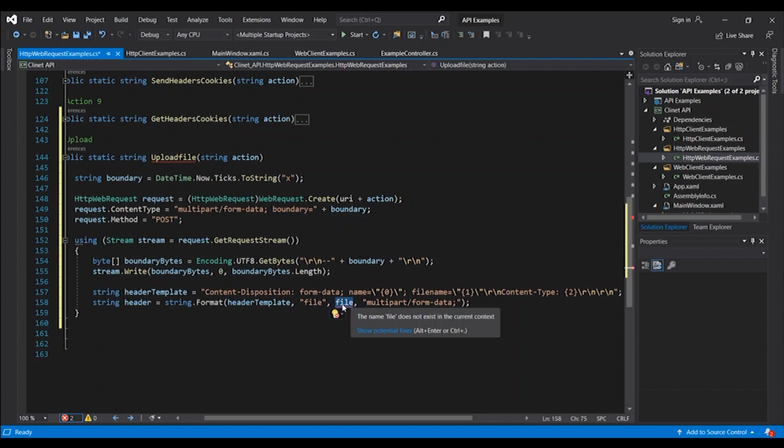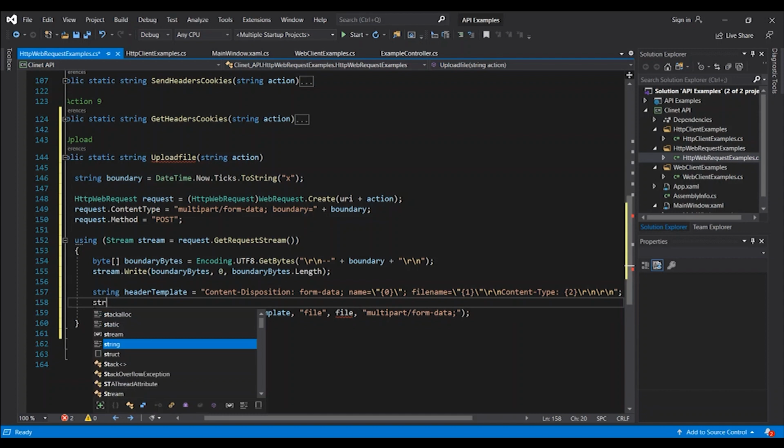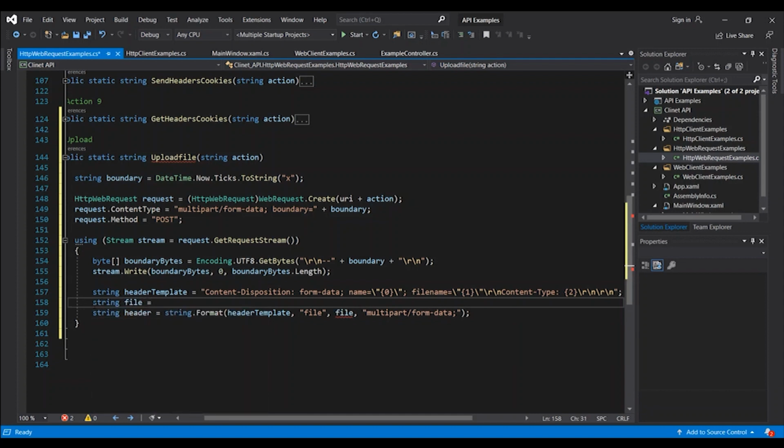So you can write it right there, or you can create yet another string, string file, which is equal to, in my case, the directory dot get current directory plus the actual file name. So this string will represent the file path actually. Let me just maybe change it to file path. And the third parameter that we will have to provide is again coming from here, content type. That's the last one, it is going to be multi-part form data.